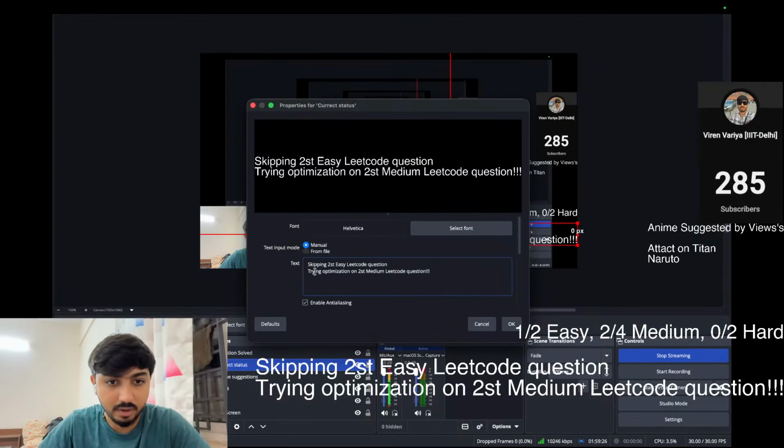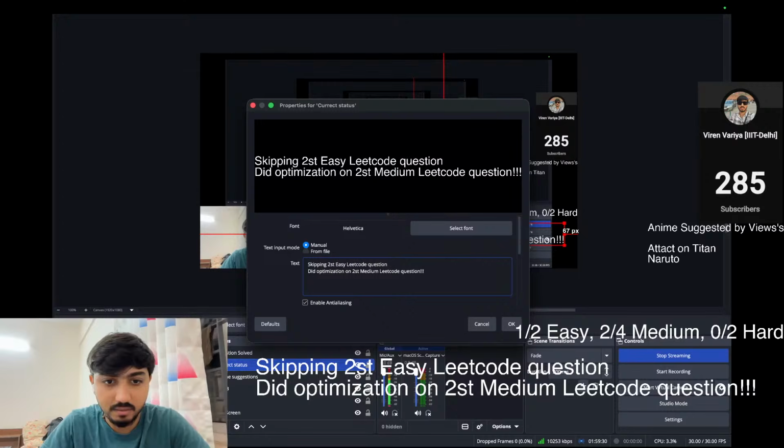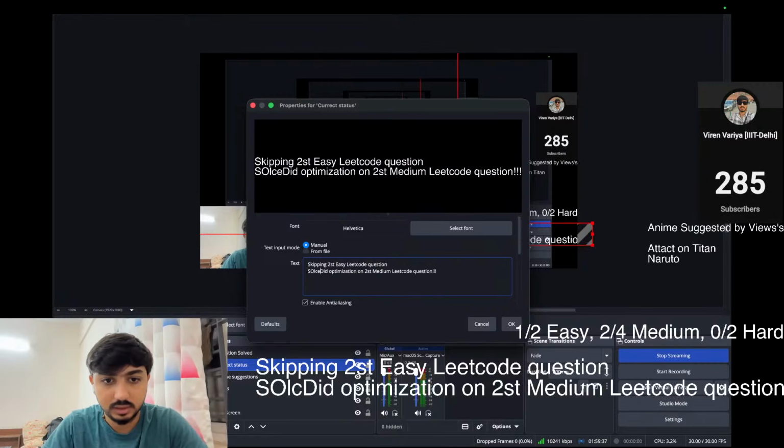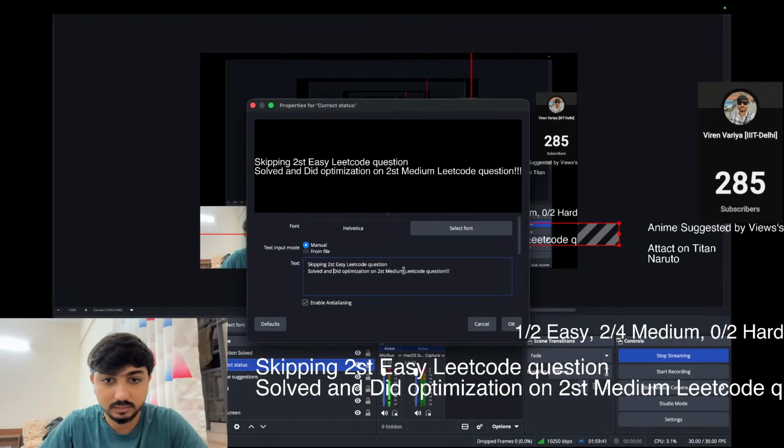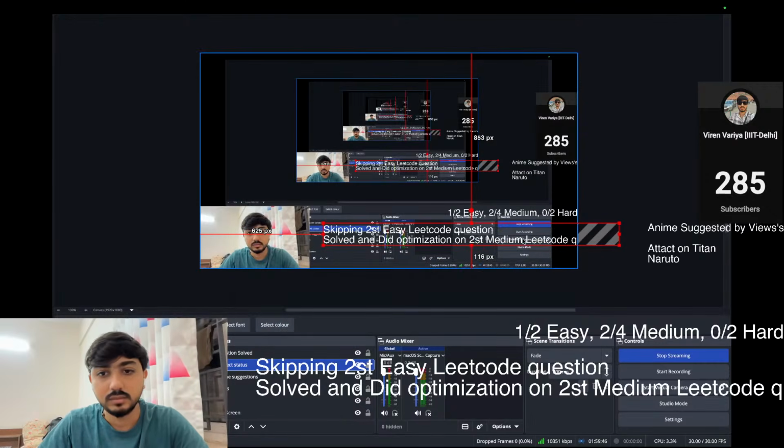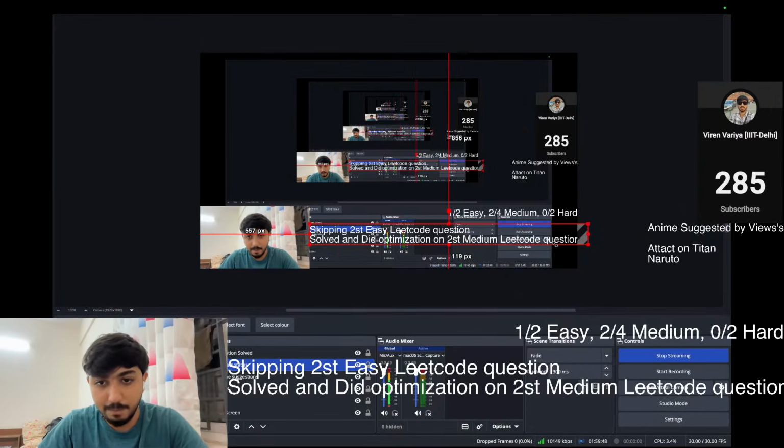This is a happy moment for me. Did optimization on the second problem, also solved. Solved and did optimization. Guys, I don't know, I'm feeling happy right now.